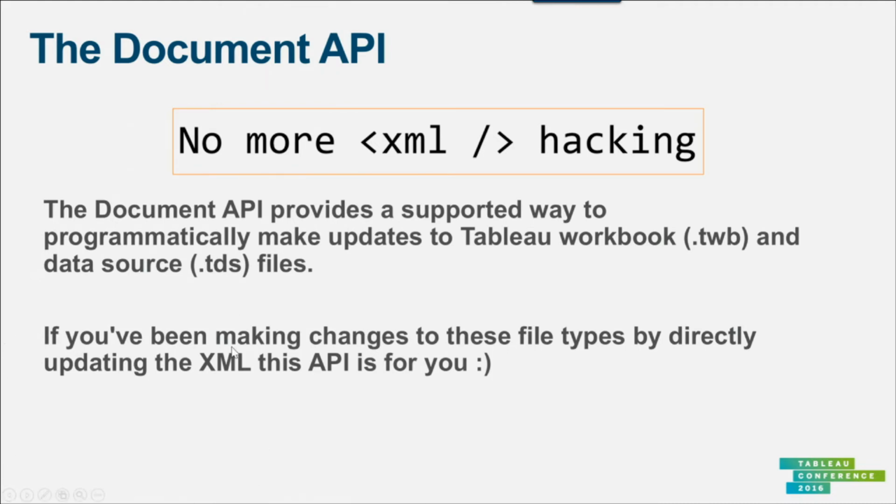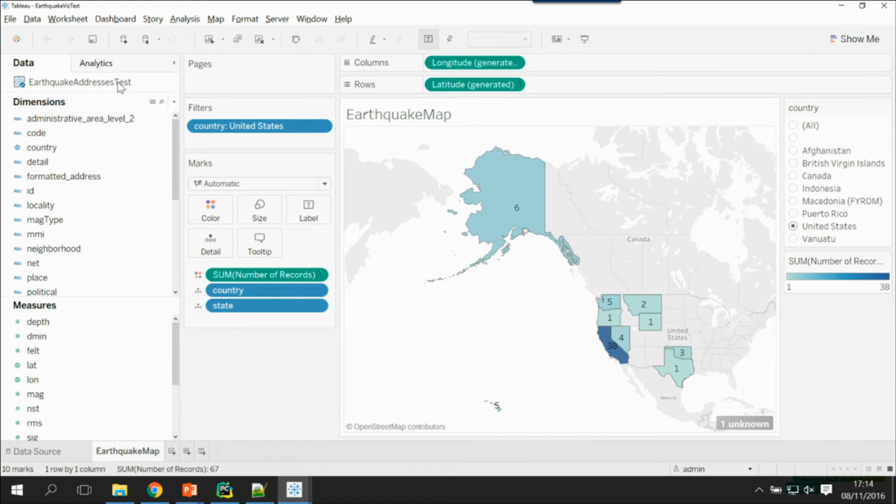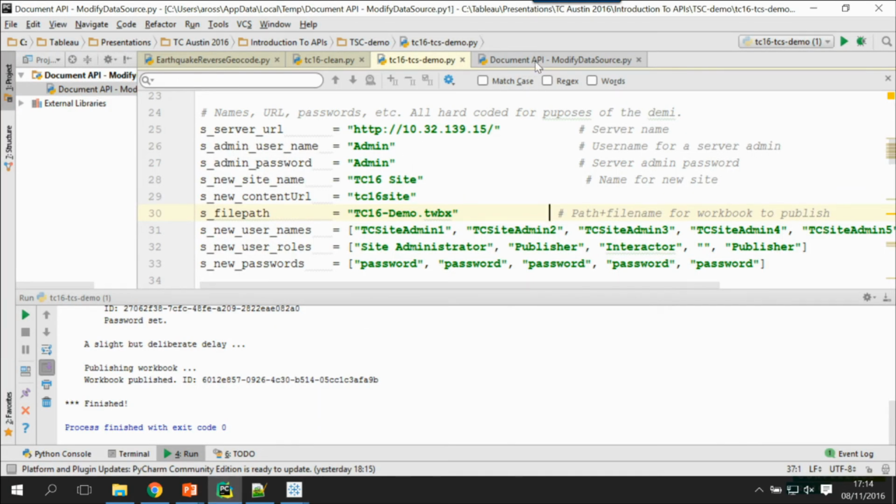So let me go back to my viz. This version of our visualization is currently pointing at a test data source that only has 500 earthquake records in it. We've built our viz, and we've published up to our test environment, and we're happy with what we have, and we want to now migrate this over to our production Tableau Server environment. But in order to do that, I need to switch out the data source to point at the production version of my data source. So we're going to use the Document API now to do exactly that.